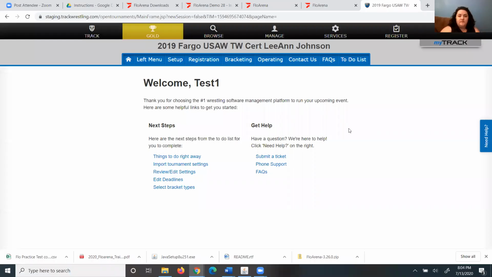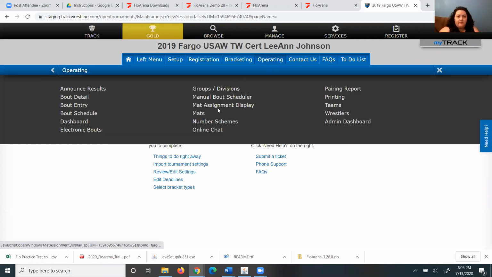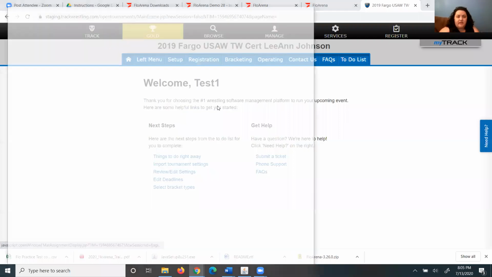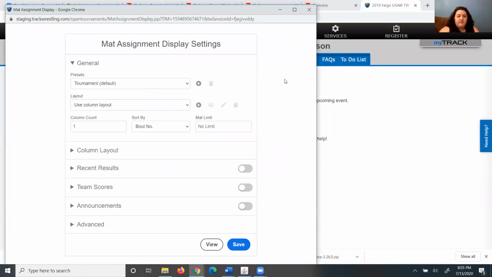Okay, welcome to mat assignment display for Track Wrestling. We're going to be reviewing how to operate that. So to bring that up, we'd go to our operating tab at the top, select mat assignment display. For this tab, it'll give you all your display settings.